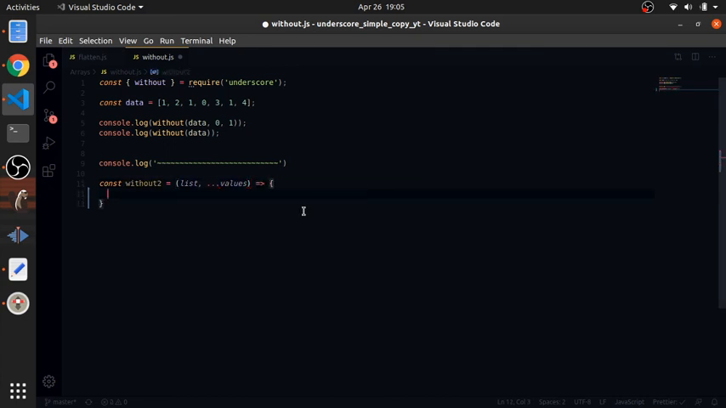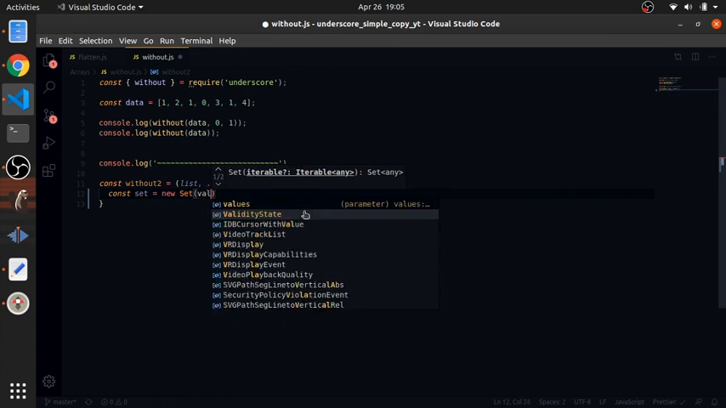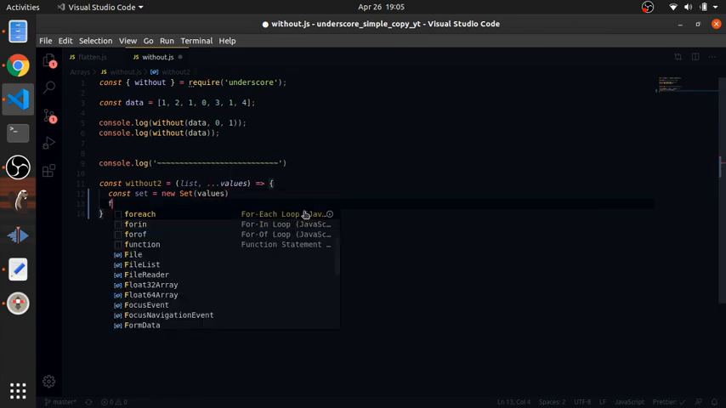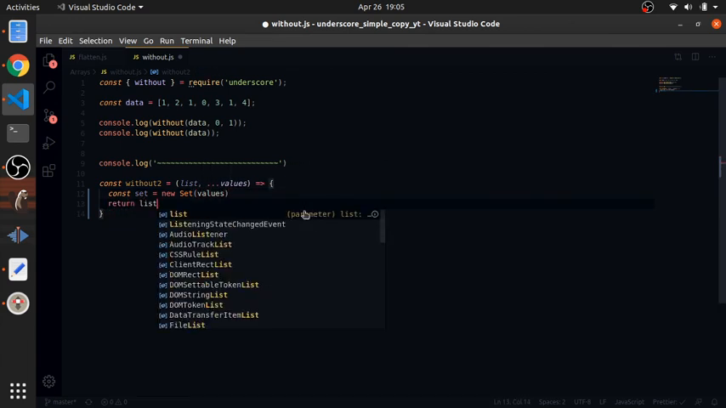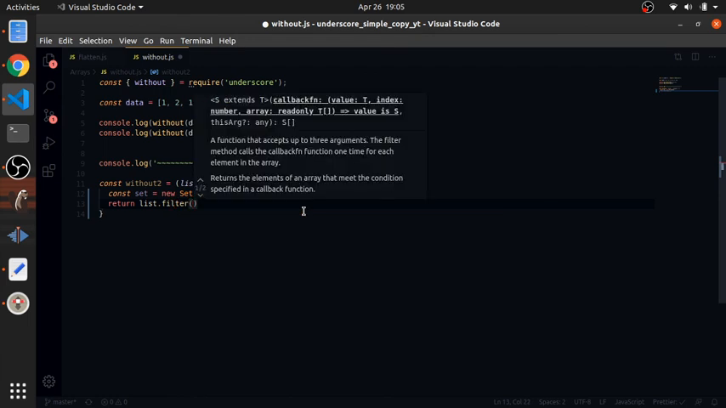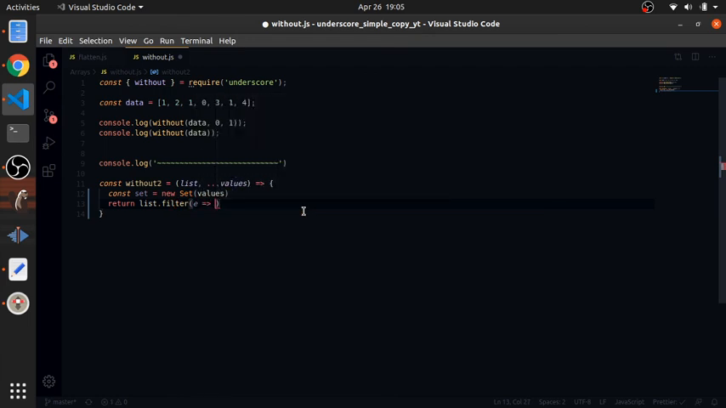And now what I need to do is create a set out of the values. Now I will just return the list.filter for each element. If this element does not exist in the set, just return it. That's it.